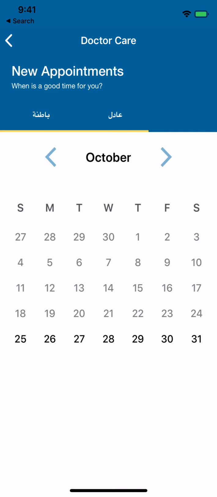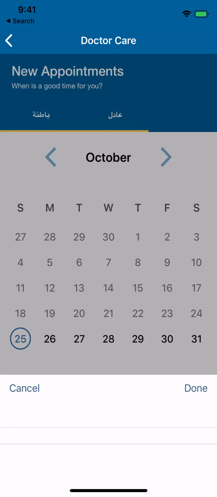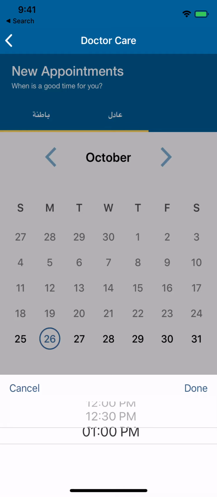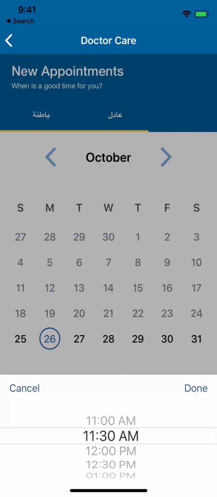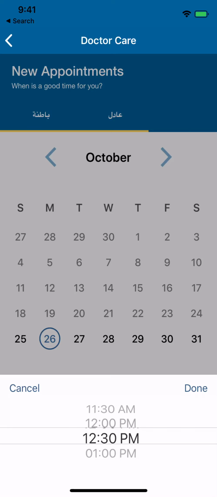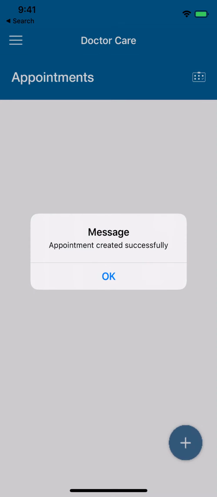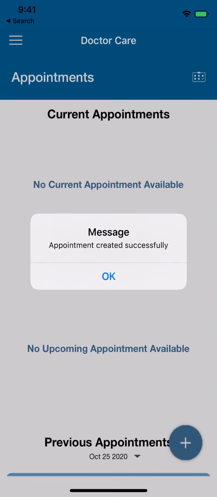After that, it asks me to select the date on which I need to create the appointment. Once you click on any date, it will give you the list of the available appointment times. You can select any that is suitable for you. In my case, I am selecting 11:30. Okay, so it's created.